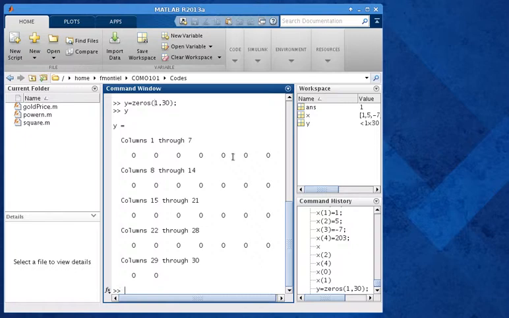So zeros is very important, as you will see when we're gonna create arrays to define recurrences. But that's gonna be for another video.